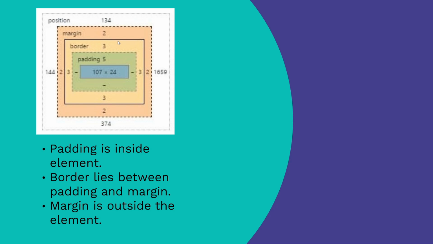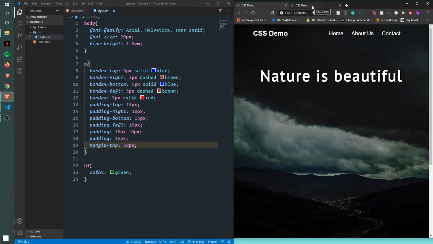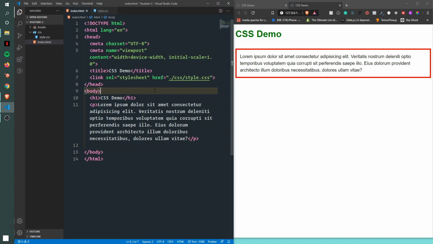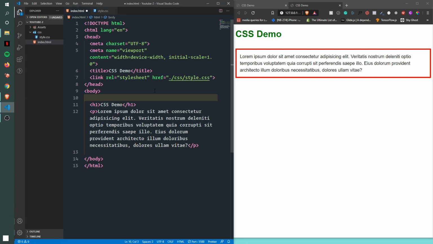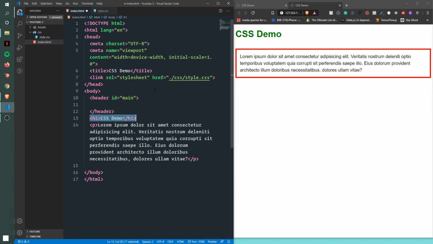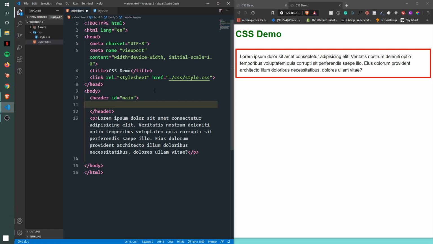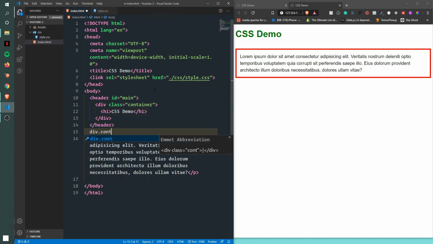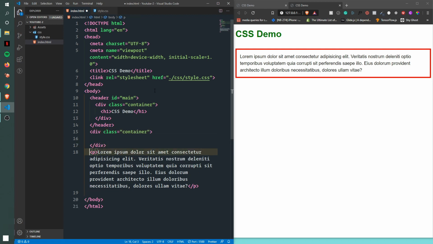Now that we have cleared the basics, let's start building our website. So let's start with the header first. So we'll add a header element, and I'm using the VS shortcodes again. So header #main brings you a header with ID main, and same goes for the classes. So we'll shift the CSS demo inside of header. Maybe let's unwrap that with div.container, giving it nice structure, and we'll wrap the paragraph as well inside of our container div.